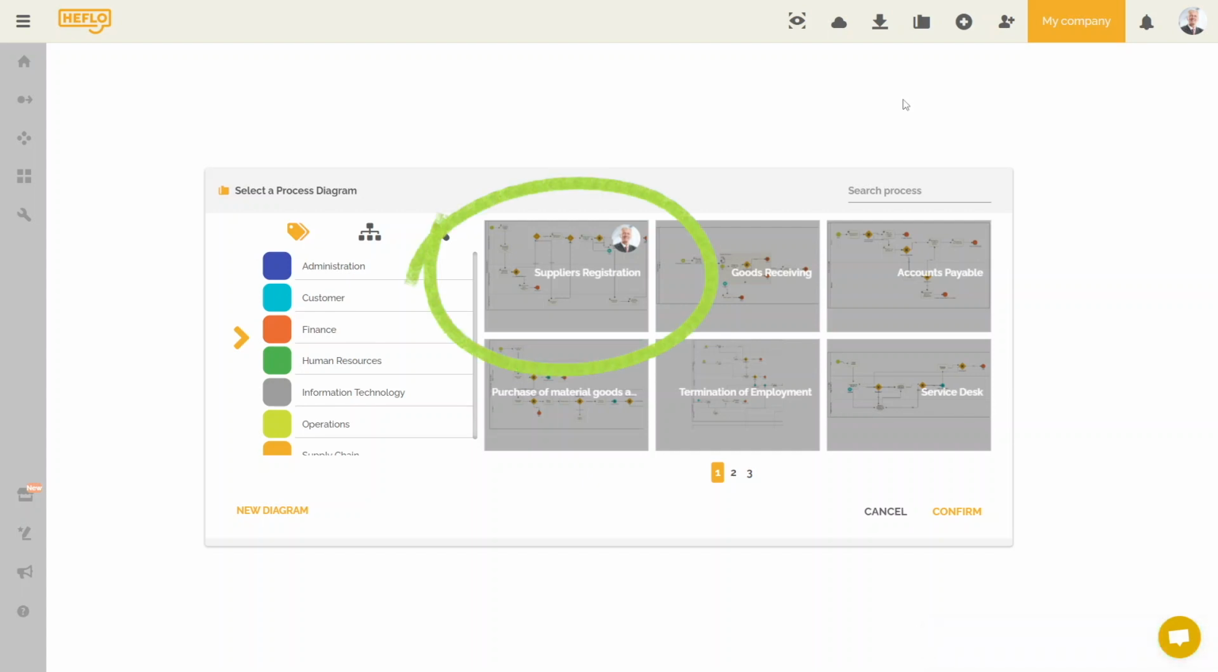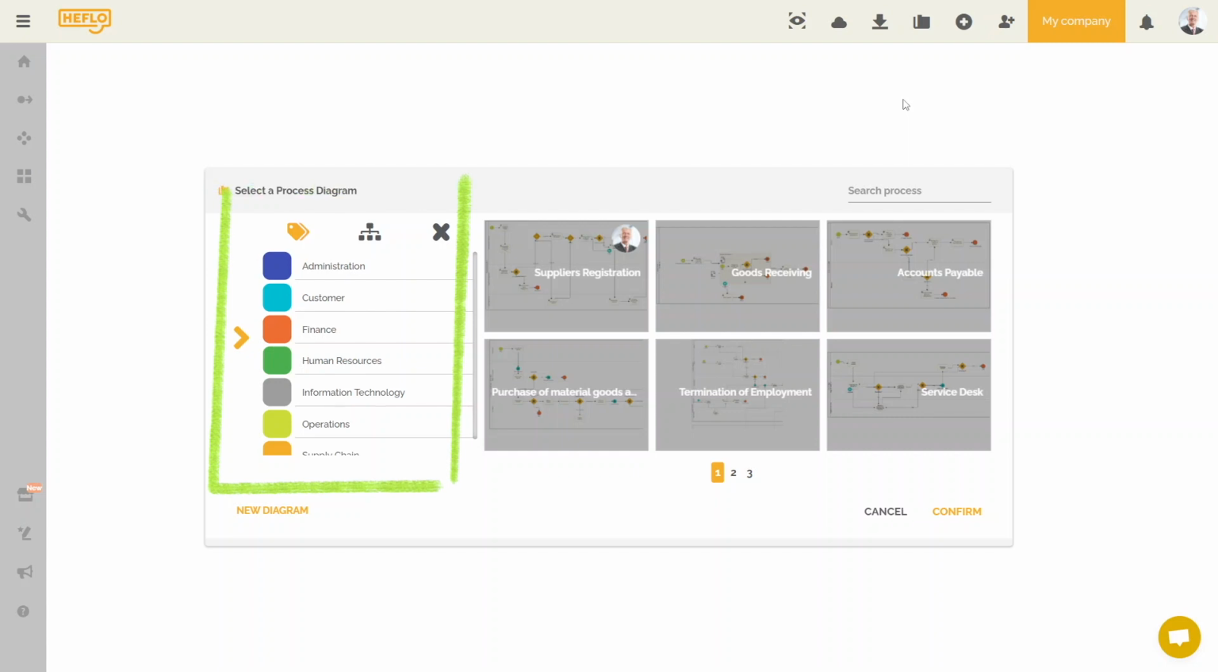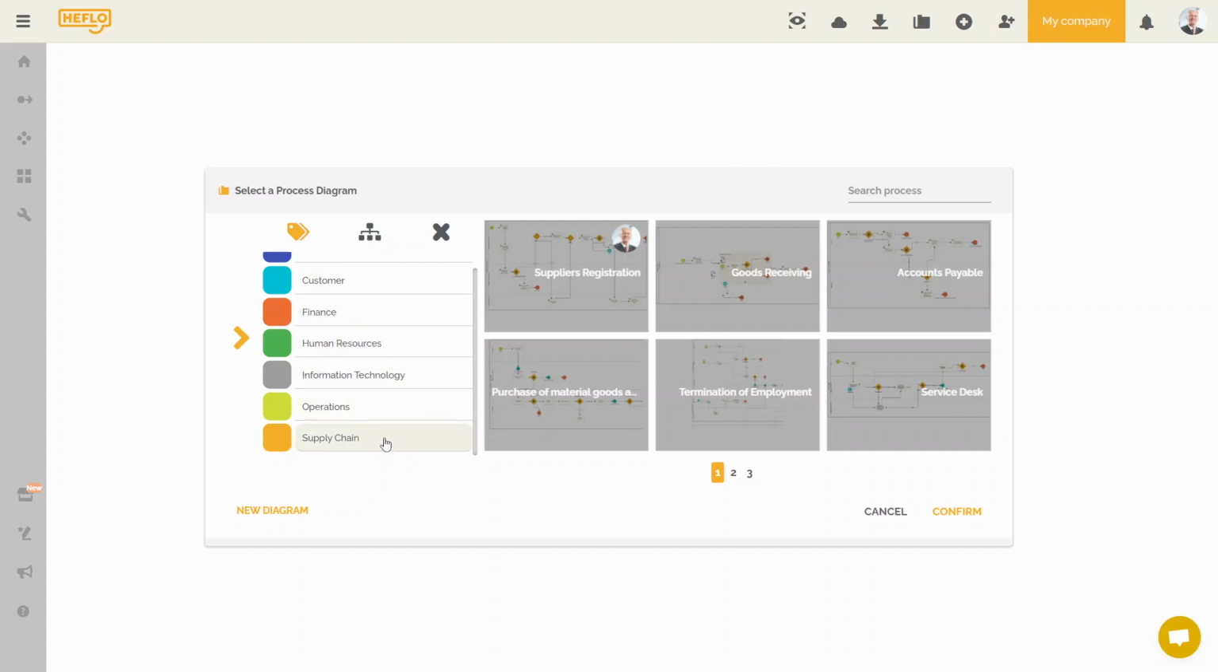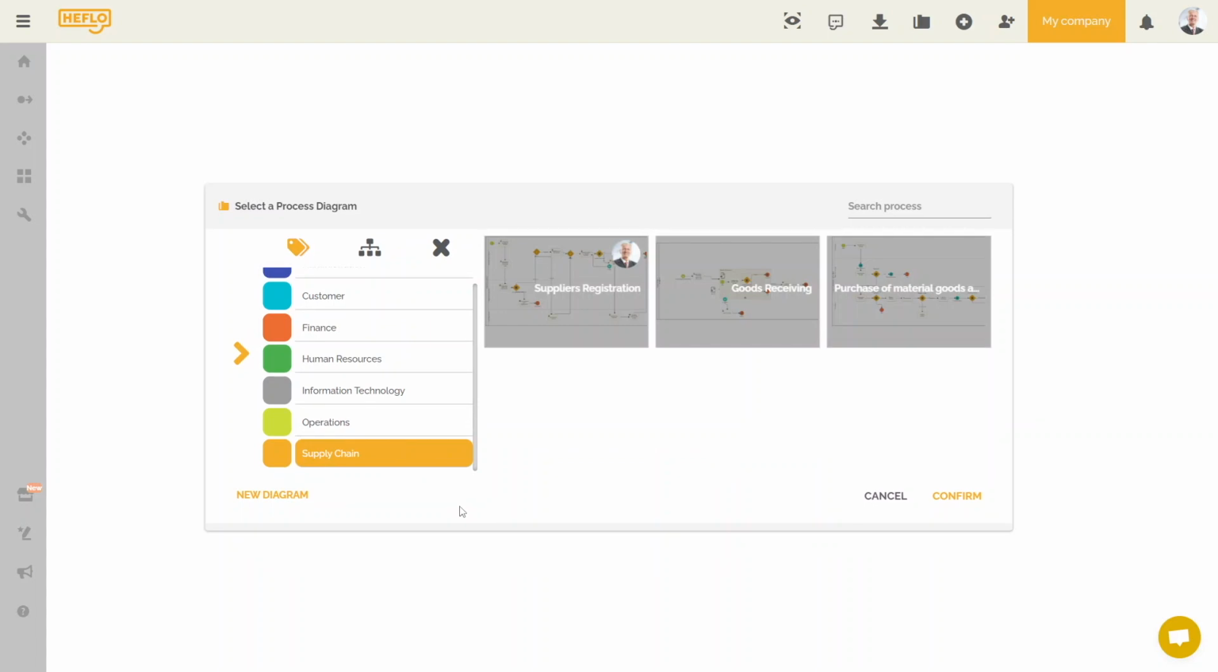If you see your profile picture on any of the processes, it means you are currently on the edit screen of that process. We can use the search feature to find the process. We can also browse the different pages to search for it. Or we can click on the related category. In our case, we are going to click on the supply chain category. And as you can see, we now have access to the three processes that are associated with this category. I will click on the process that interests me. I click on Purchase Material Goods and Services.